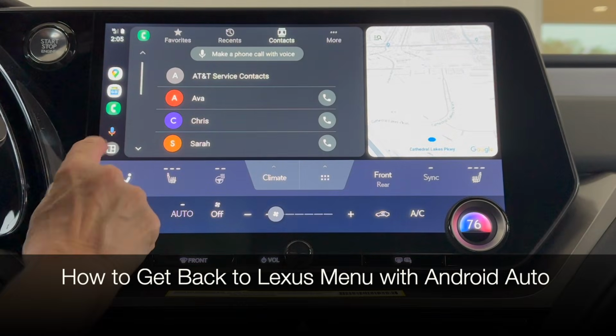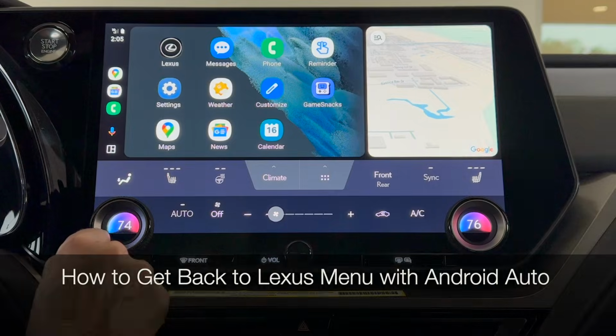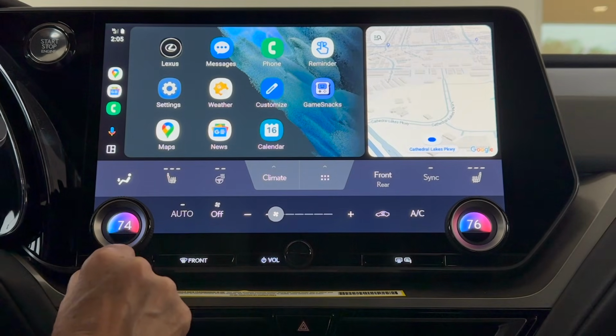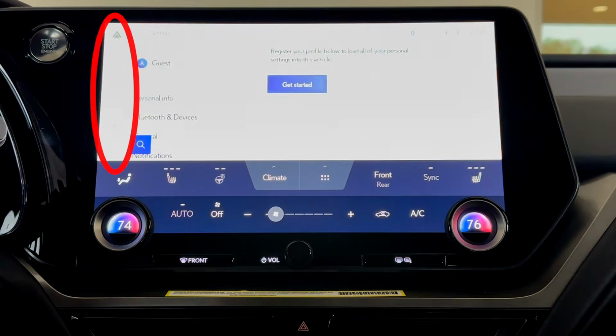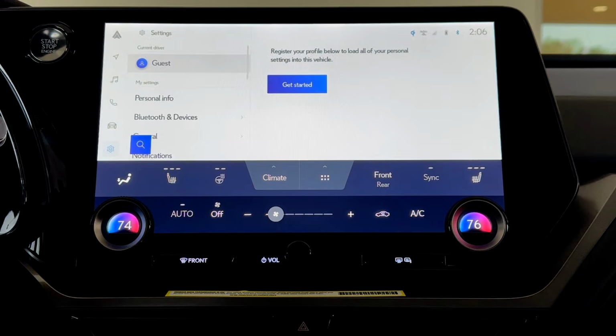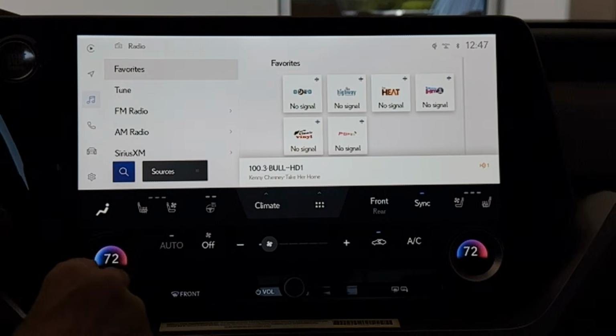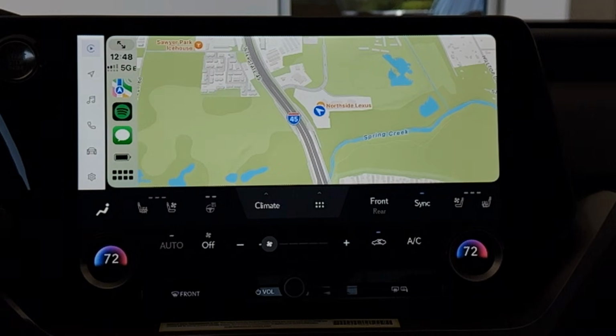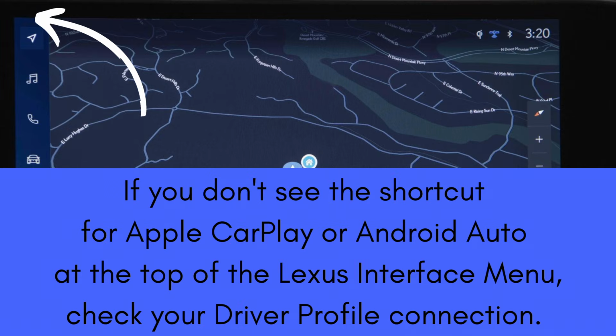In order to exit Android Auto, we need to come to our Apps menu, select Lexus, and you'll see the Lexus menu bar on the left-hand side with your Android Auto shortcut right at the top. These icons will reopen your phone's connected system if you leave that screen to go to a Lexus feature. So if you don't see the shortcut to your phone's operating system, it means that your profile is not connected or your permissions have not been turned on for that connection.